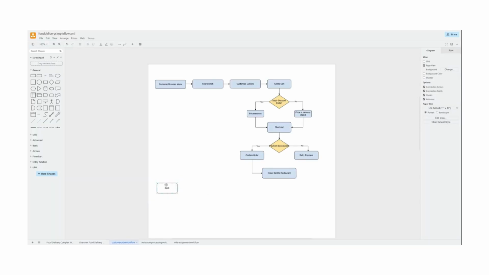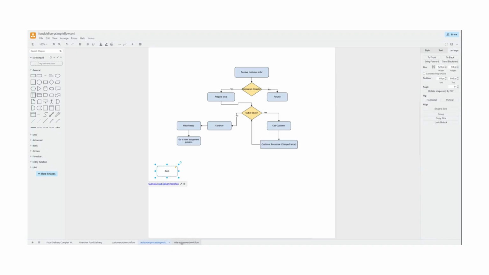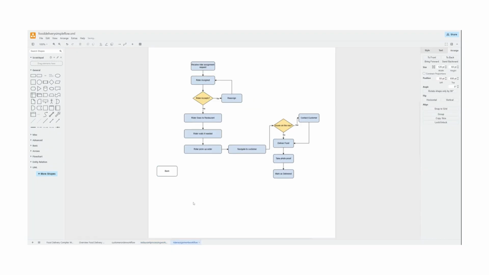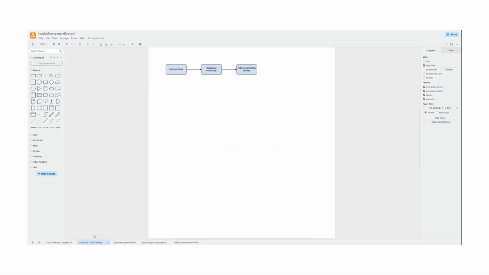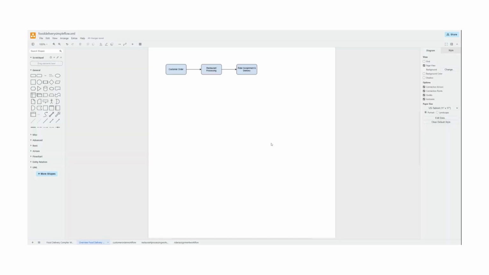Next, I'll copy that back button and paste it into other stages, like restaurant processing, rider assignment, and delivery. That way, no matter where the reader is, they can easily jump back to the overview. Once I've done that, I'll export the whole workflow as HTML, making it ready for sharing with anyone who needs it. Okay, let's open the HTML file I just exported.